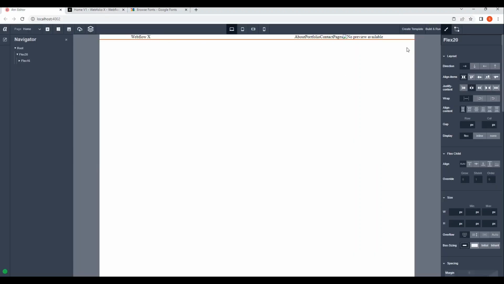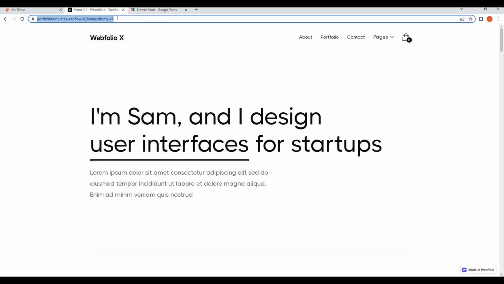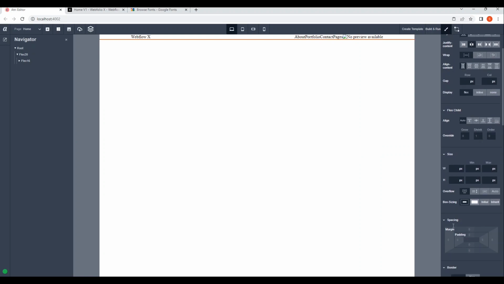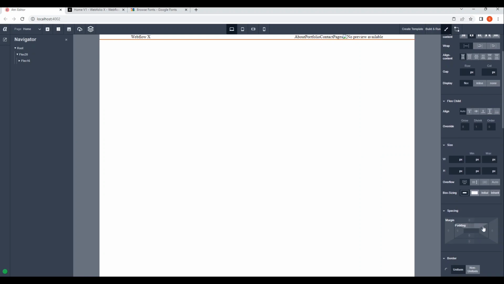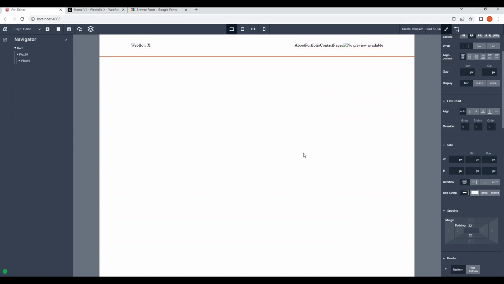Now let's go ahead and give the parent box some top and bottom padding as well, so that it starts looking good. So from top, let's say 32. From bottom, let's say 32.